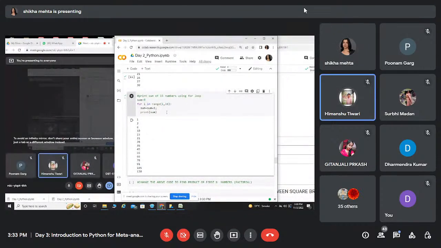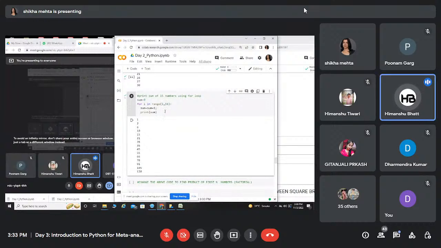Take the print command out of the loop. Yes, please, Himanshu. Print command from outside of the loop. Right, this is the correct answer.